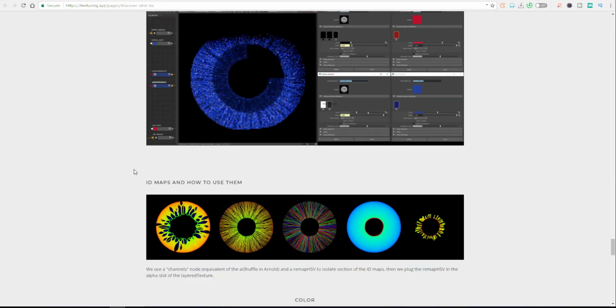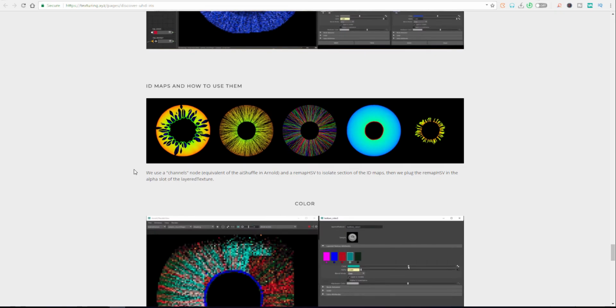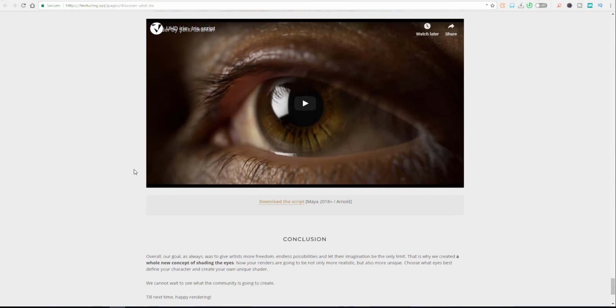If you want a quick workflow, there is a free script available here that works with Maya 2018 Plus, which simply means you can use it for Maya 2019 and other incremental versions, and it works with Arnold. If you understand how shading works and how to plot your nodes properly, you can still tweak this to suit any other rendering engine that you want.